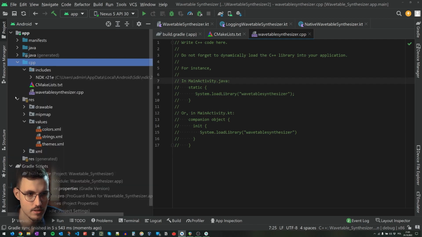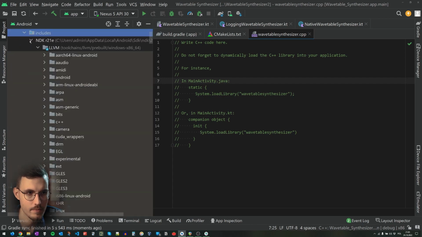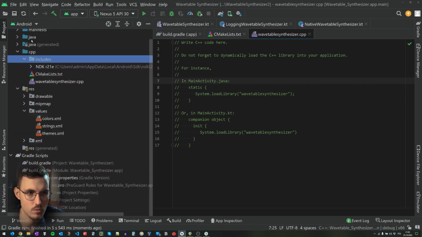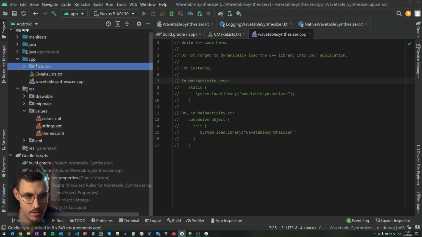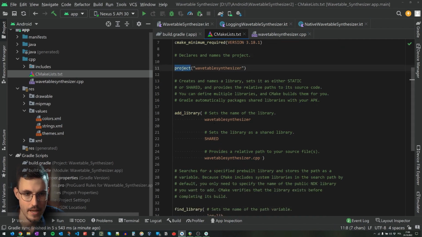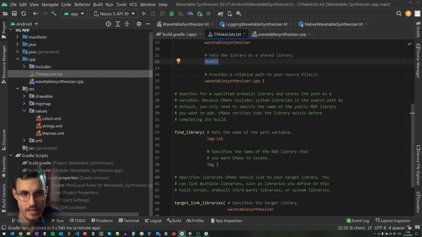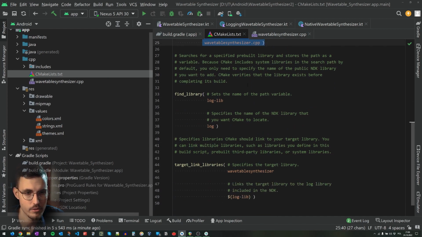And what we have here is the folder with includes, which contains the headers of the NDK. We don't need to go as deep here, but it's good that we have this folder. And then we have the CMakeLists.txt file, which is used for compiling our code. And here you can see, as always, we set which version of CMake we use, then the name of the project, and then the name of the library that we create. It must be shared, and the single source file that we have for now.